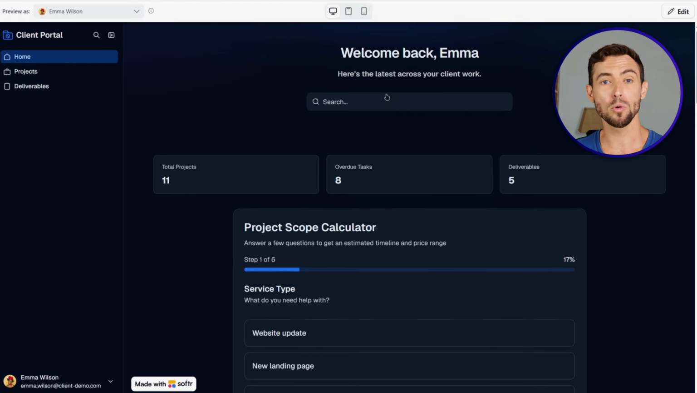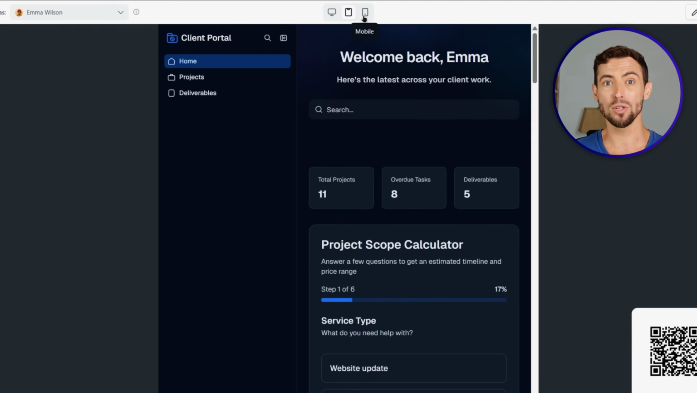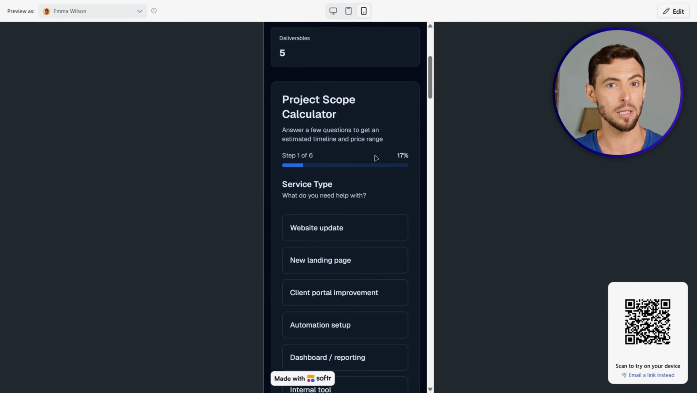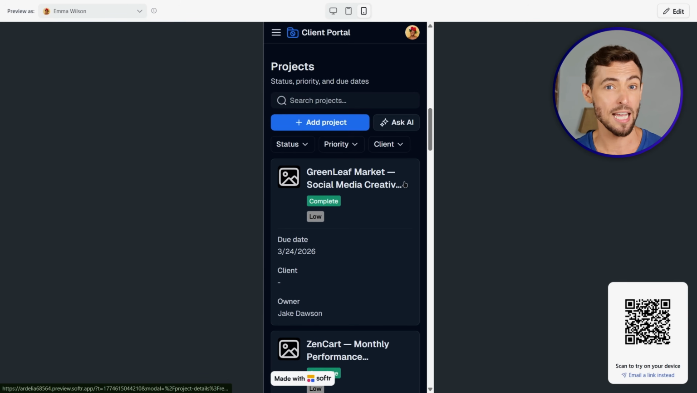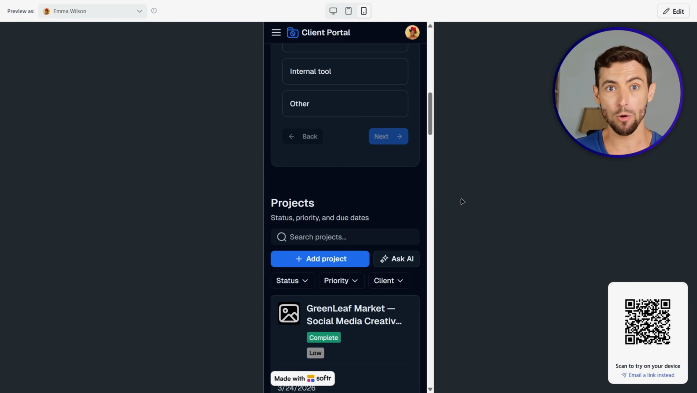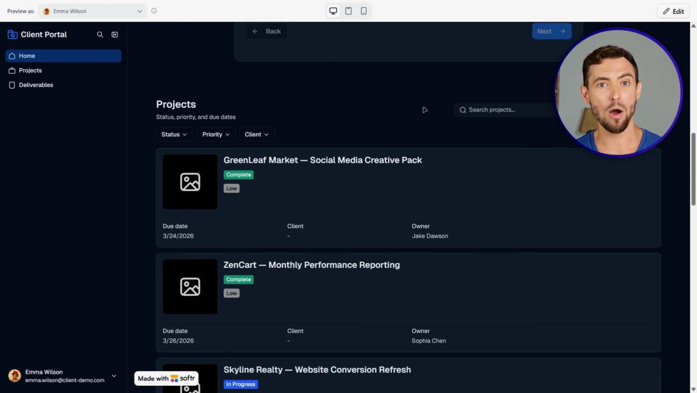Also, Softr apps work great on mobile. You can install them to your phone's home screen and they feel like a real app. But you can't submit them to the App Store or Google Play as a native app. If that's a requirement for what you're building, that's worth knowing now rather than later.